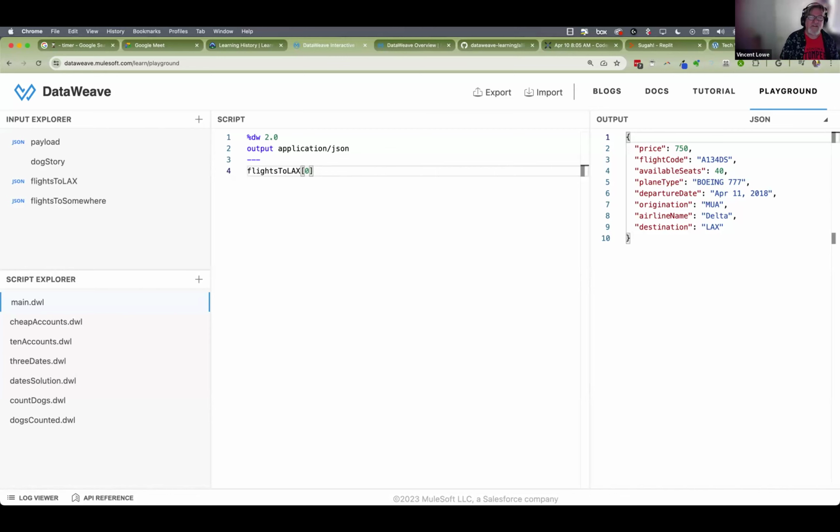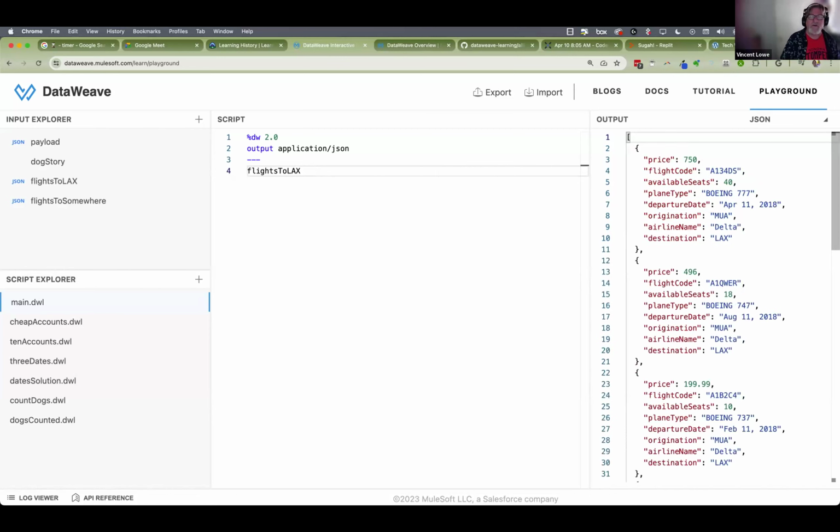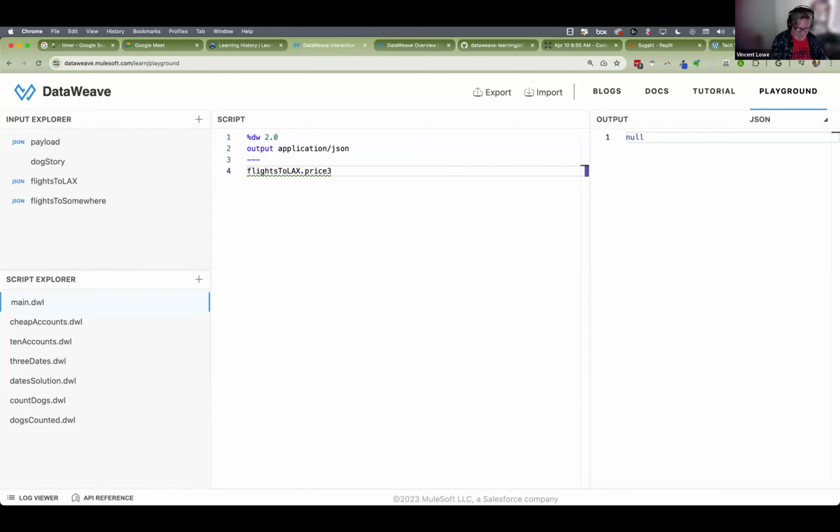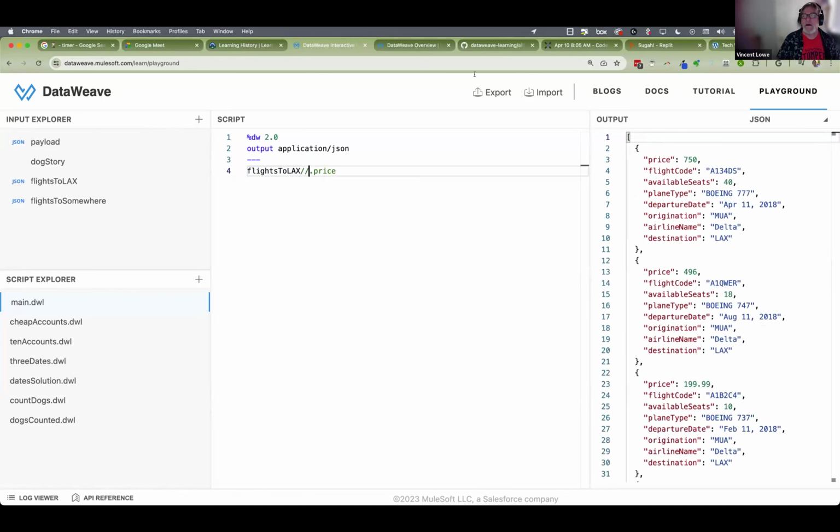Now let's see, what is the size of this data set? Here's one of my favorite ways to do it. There's a field in each of these records, each of these objects, called price. And so if I ask for my data set dot price, it gets me just the price fields. And by inspection, I can see the size of the data set, and that's a good size. And the reason that it gives me just the price values is explicitly because flights to LAX, if you look at the data structure, is an array of objects.